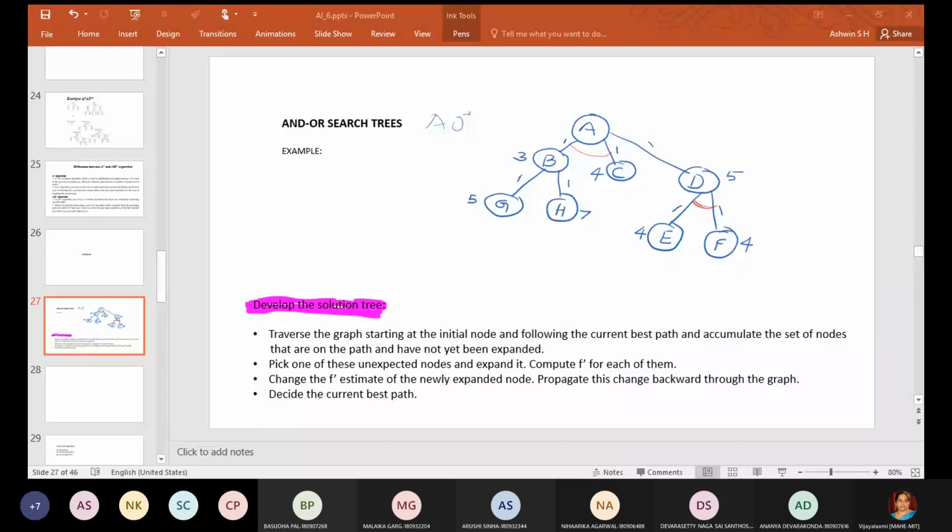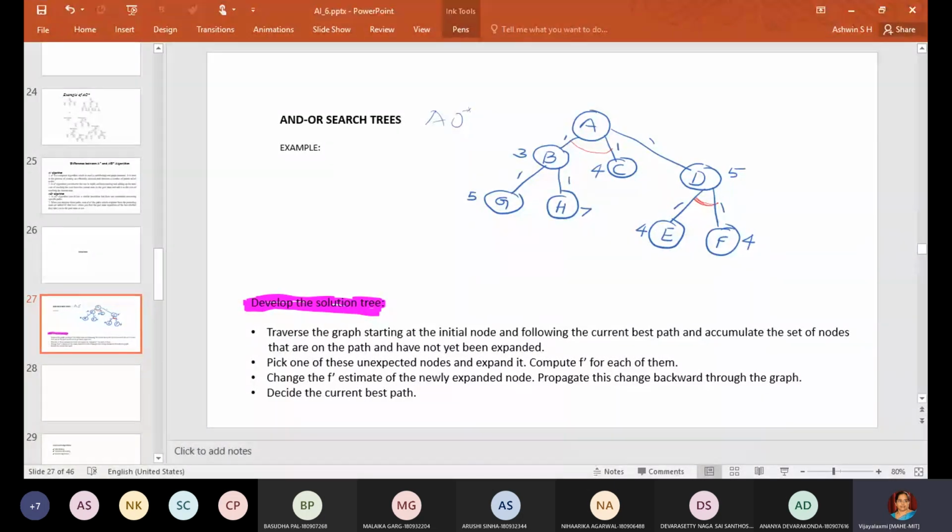Now let us start from our initial node. This is our initial node. We are starting from the initial node and moving towards all the nodes, doing the traversal, and finding the best possible path. We have to decide the best path that has to be determined.